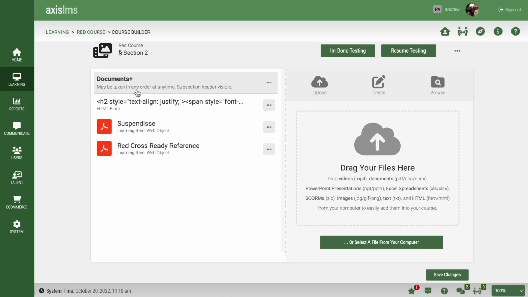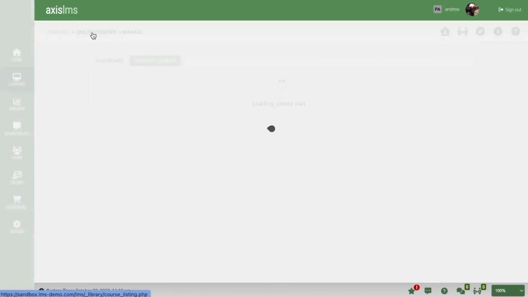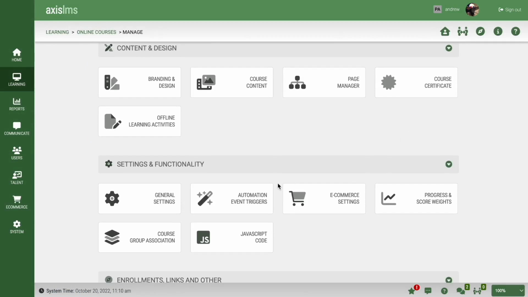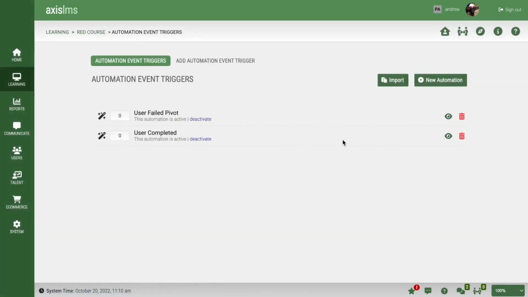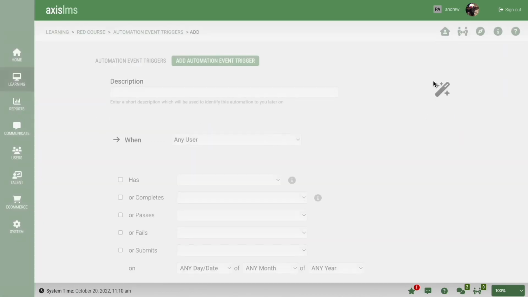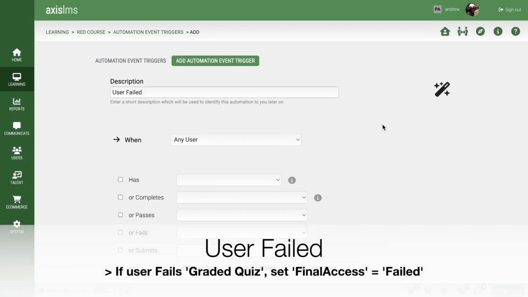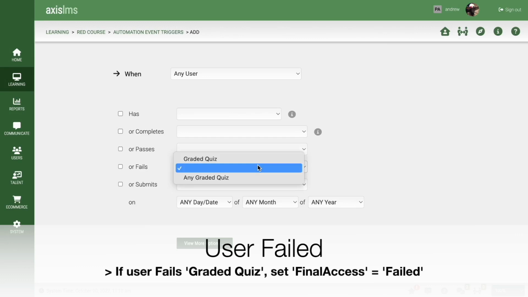Now, let's go over how we're setting up that final access variable. Use the breadcrumbs to jump back to your course's dashboard, and select the automation event triggers. I've got 2 triggers set up already, but to be thorough, we're gonna go through the motions, and add a new automation, give it a name. For this one, we'll set up a name of user failed, meaning user failed the quiz. Next to the or fails option, in the drop-down, select the graded quiz that is always accessible in section 1.